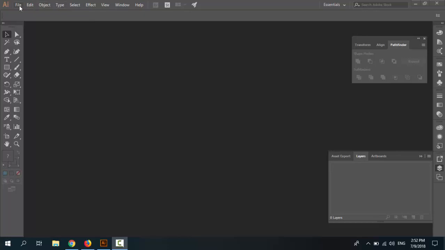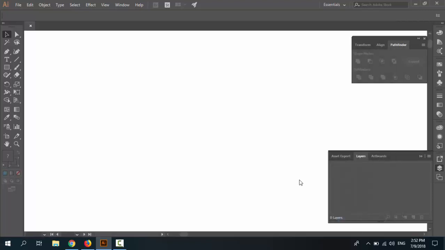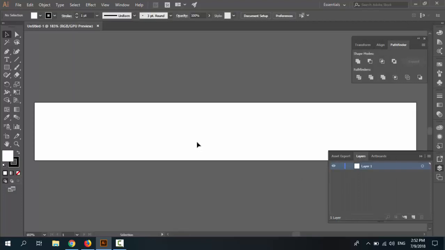Go to File menu, New Document, and select the custom size. 614.98, and unit to point, artboard 1, and color mode set to RGB color. Okay, create. Now the artboard is ready for designing.